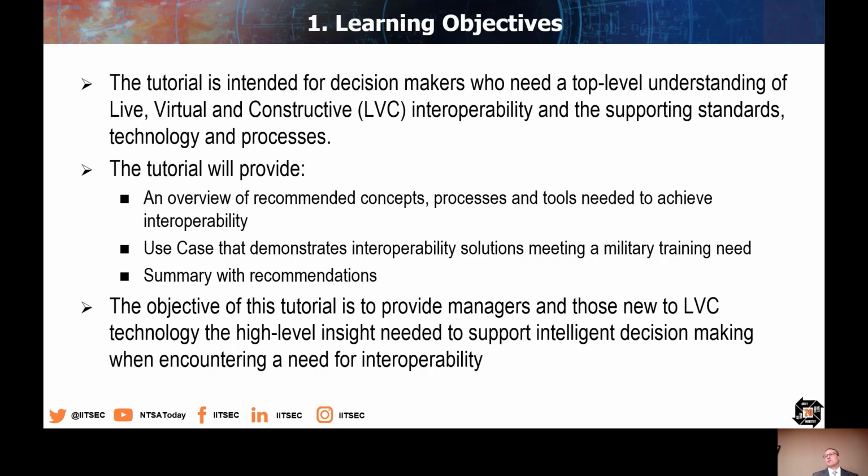This tutorial is really focused on managers who need a top-level understanding of live, virtual, and constructive interoperability. What does it mean? How can they use it? How can they employ this technology to help them in their program? And so this tutorial will provide an overview of recommended concepts, processes, and tools needed to achieve interoperability. I already mentioned the use case, so we'll talk about that use case that demonstrates interoperability solutions that meets a military training need. And then we'll have a summary with recommendation.